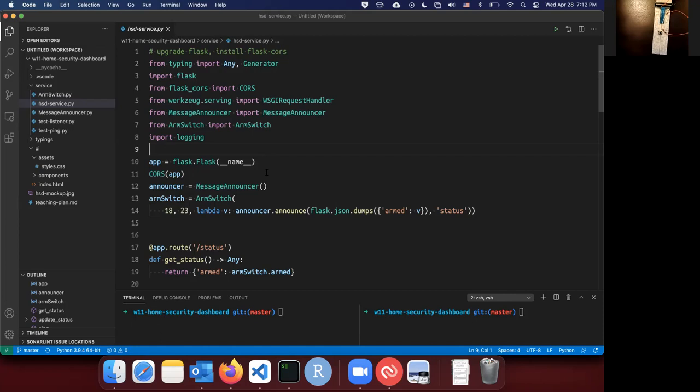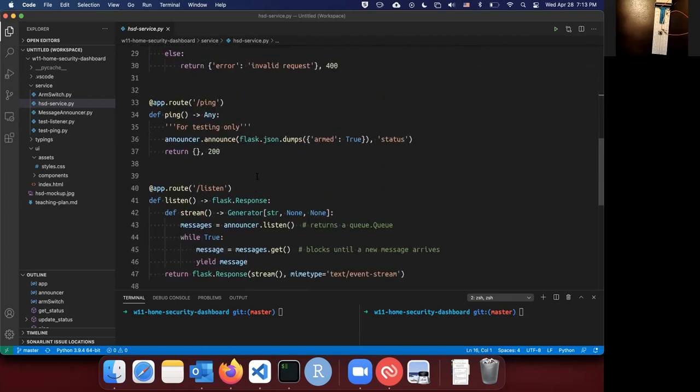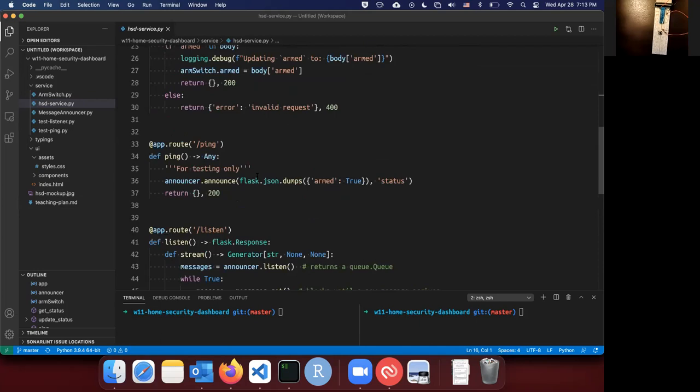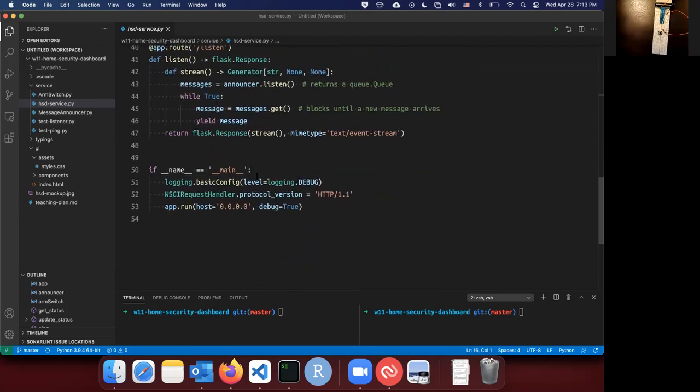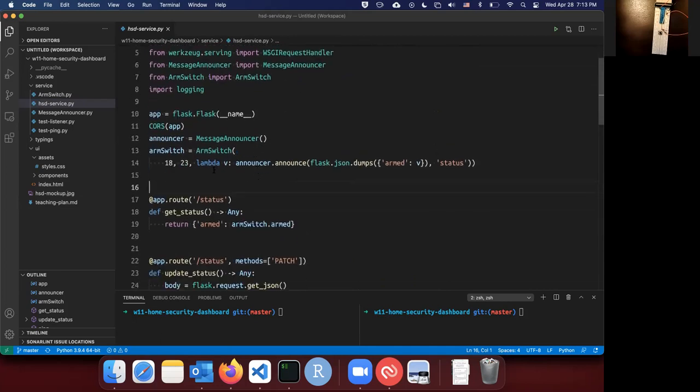And the service is a Flask app. We have already used Flask a couple of times, so this is not going to be strange to you. We'll have a couple of API routes that we'll implement here. So let me go through this a little bit.